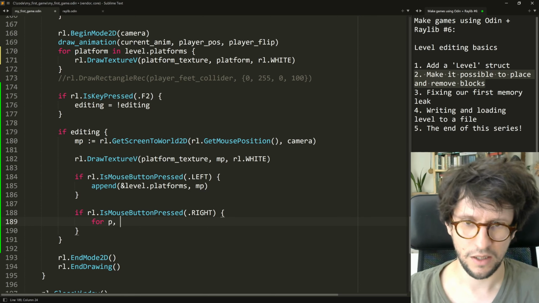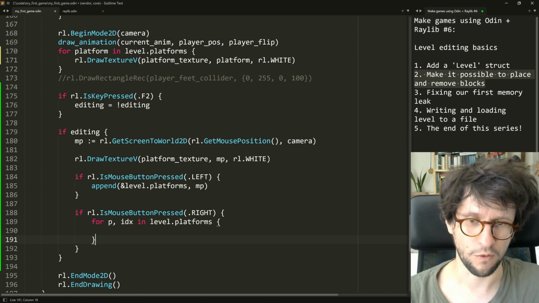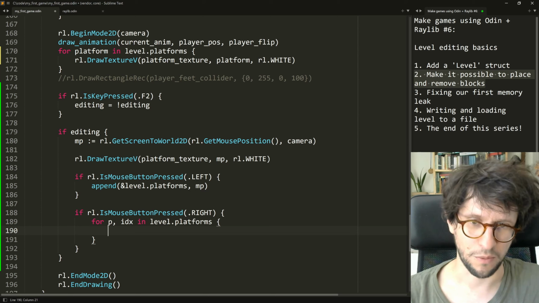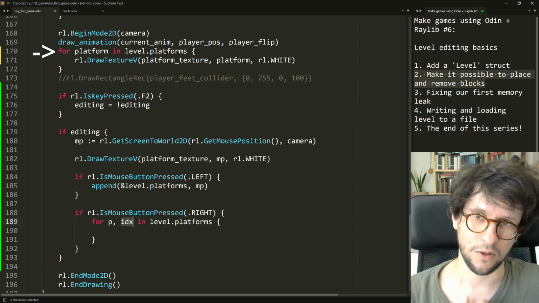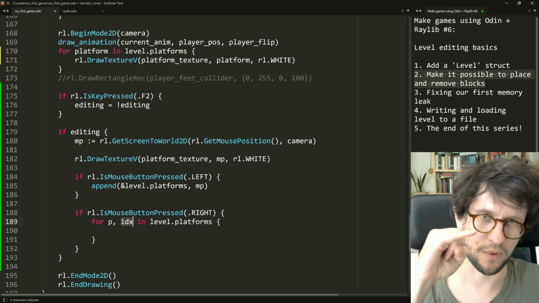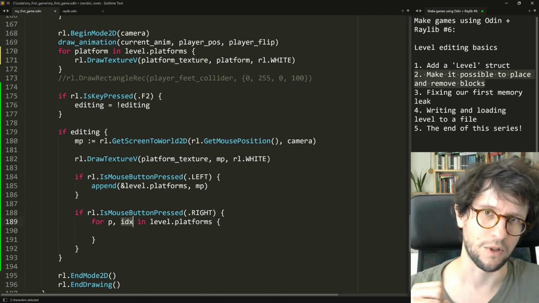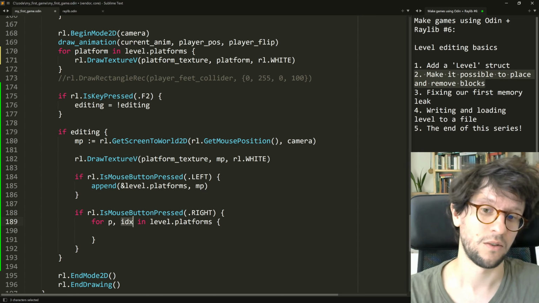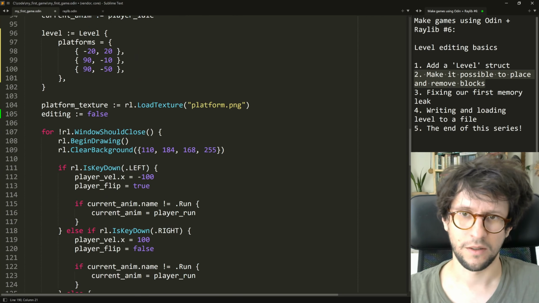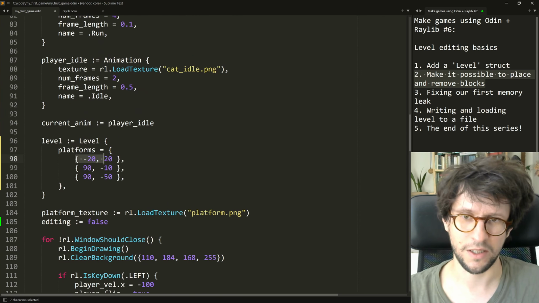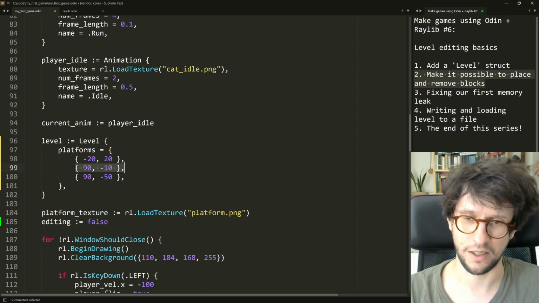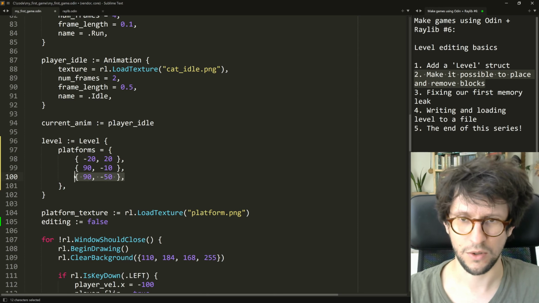So I write p, idx in level.platforms. What this does is that it loops over all the platforms, and for each platform in this list of platforms, it will tell us the position of that platform. But this idx is optional. You see, I don't have it up here. It's optional, and it will tell us which index, which number, at which position in the list this one currently is. And we will use that to delete things from the list later. So essentially, if you look at the initial list here, this one sits at index 0, this one sits at index 1, and this one sits at index 2, so 0, 1, 2.